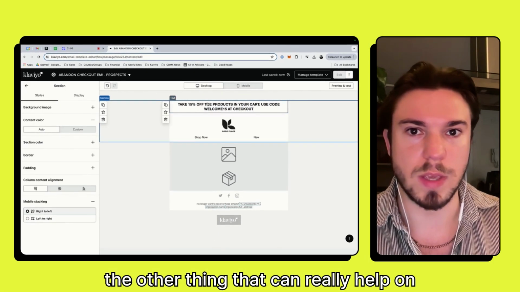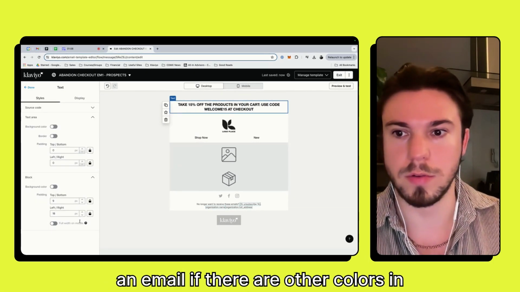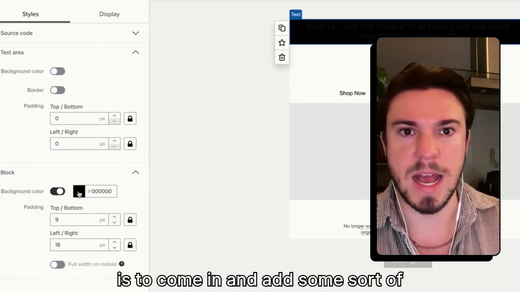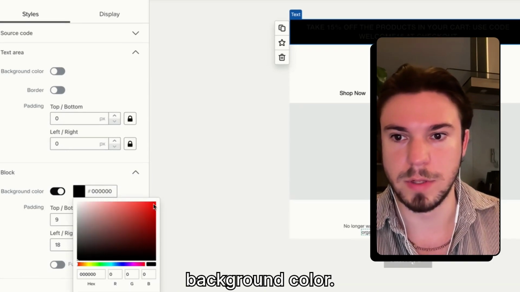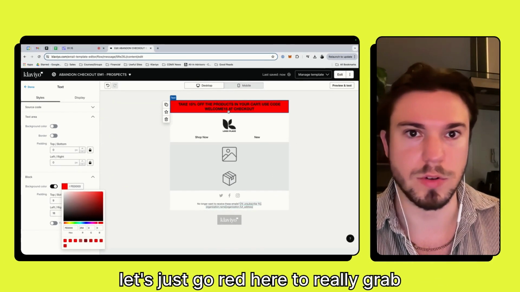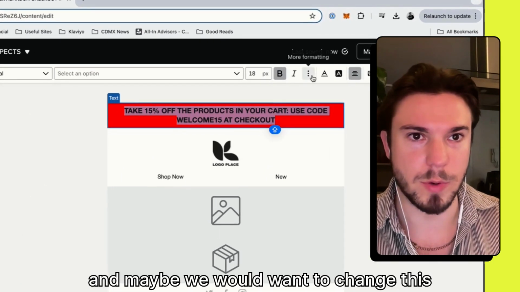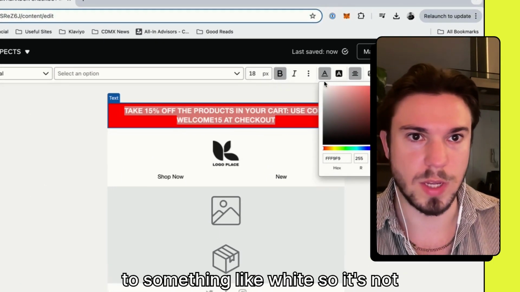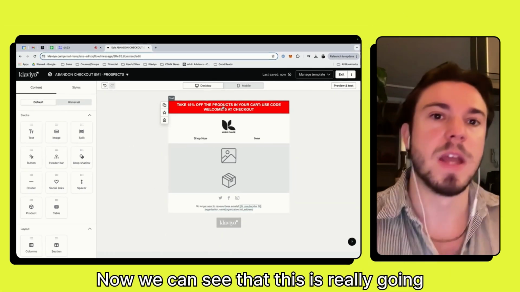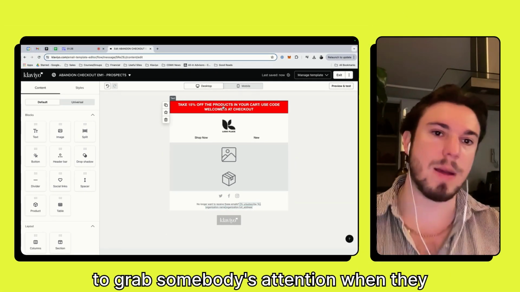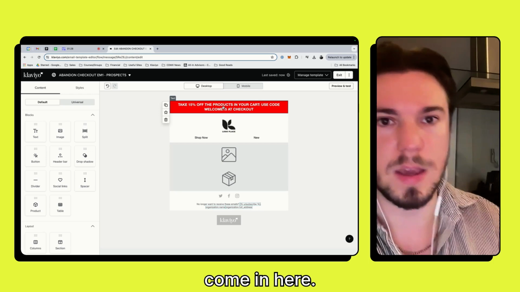The other thing that can really help on an email, if there are other colors in there, is to come in and add some sort of background color. Let's just go red here to really grab your attention. And maybe we would want to change this to something like white so it's not quite as aggressive. Now we can see that this is really going to grab somebody's attention when they come in here.